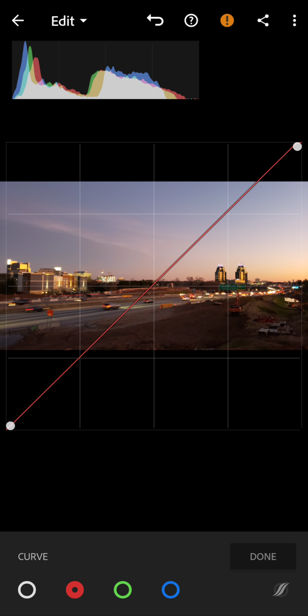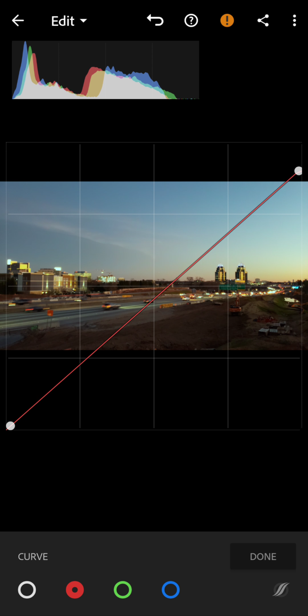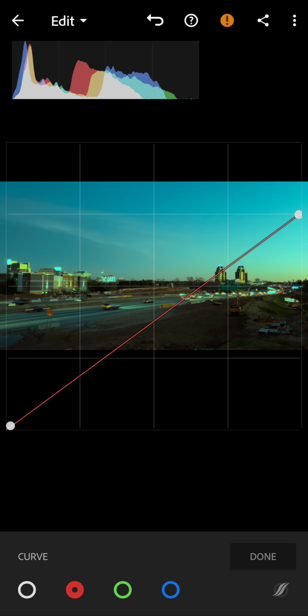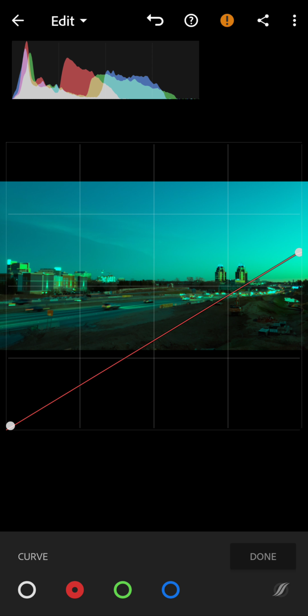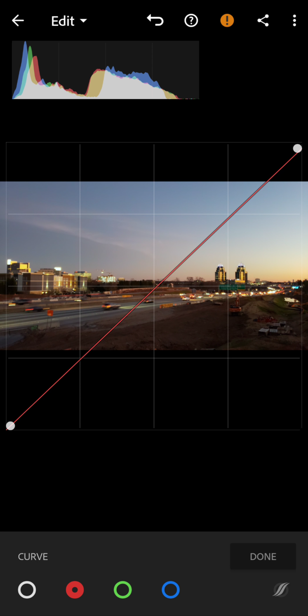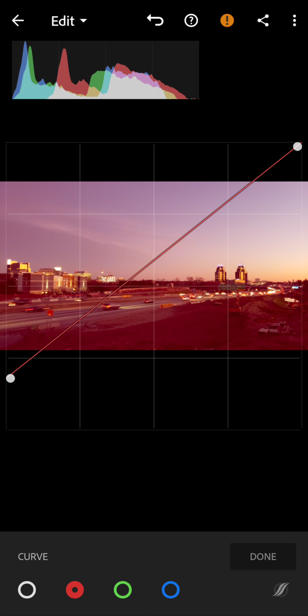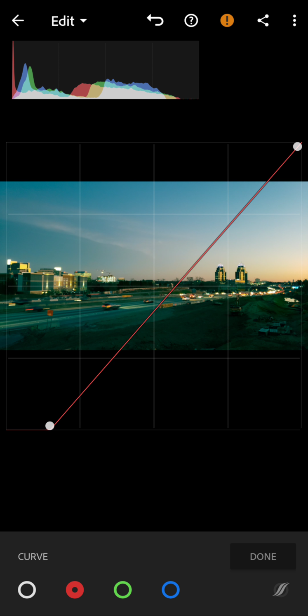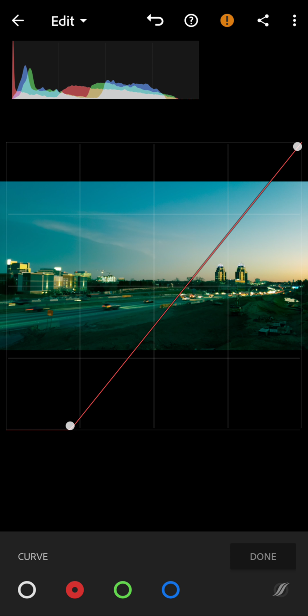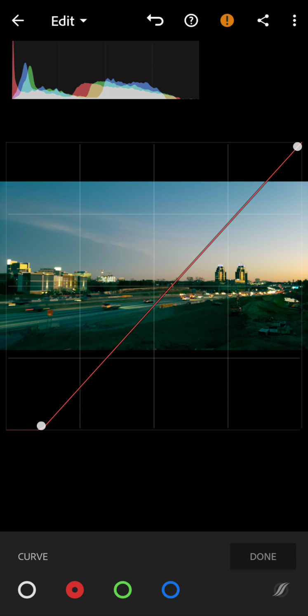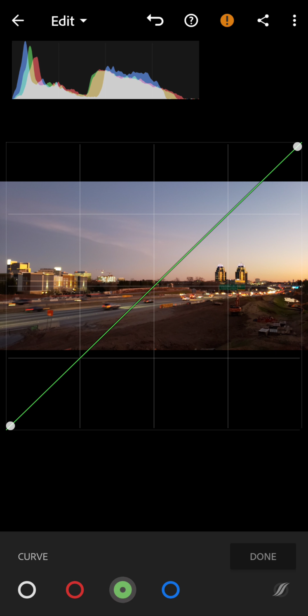Say if I decrease red in the highlights, you are seeing a color shift, because the opposite color of red is cyan, and cyan increases in the highlights. Similarly, if I increase red in the shadows, you can see the shadows. And if I decrease red, the opposite to red is cyan, which is a bluish tinge that you can see in the shadows. And now green's opposite is magenta.